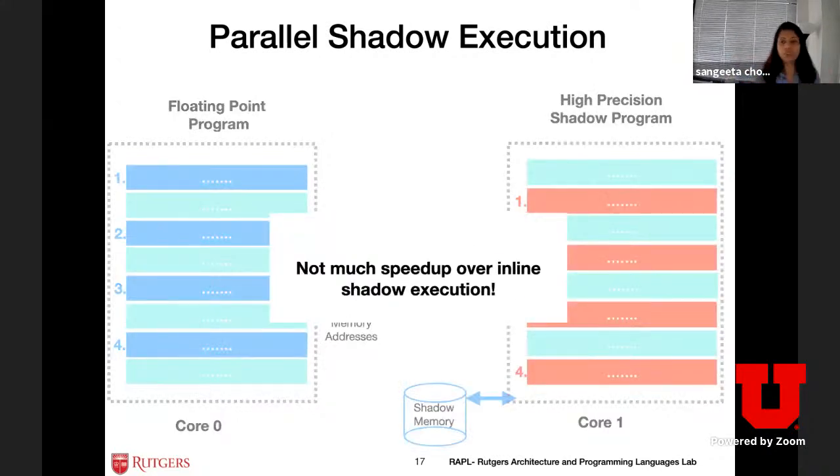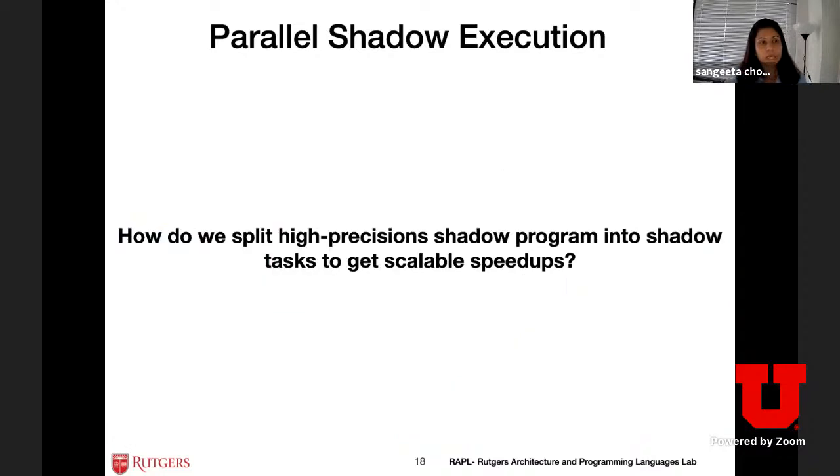So this approach with one producer and one consumer can provide some parallelism, but the high precision program is so slow that it's not going to be any faster than the inline shadow execution. So we need to slice the shadow execution into small parts to get much higher speedups. And now the question is, how do we split the shadow execution into multiple shadow tasks to get scalable speedups?